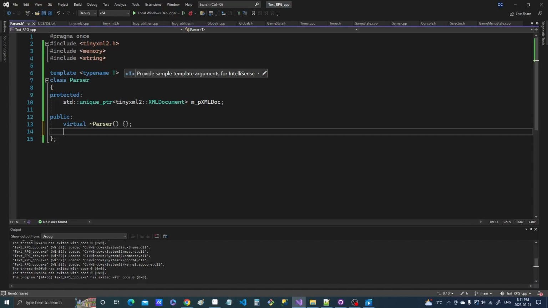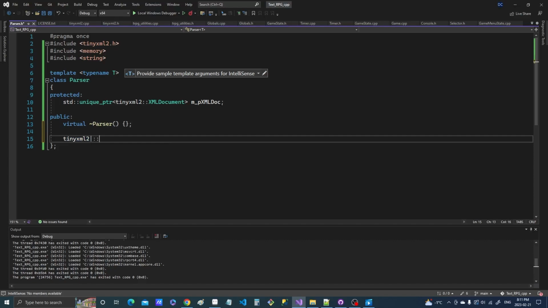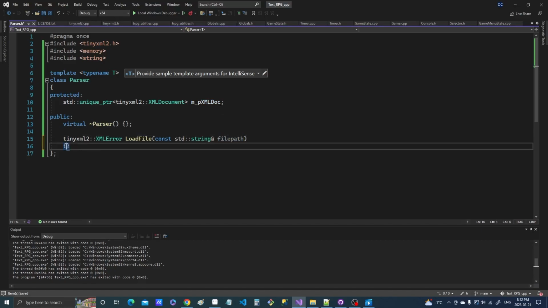And then we're going to have tinyxml2. This is going to be our load file, and it will return an error, an XML error, on that element. Load file, and it'll take a const std::string reference file path, and we'll just do that right here.